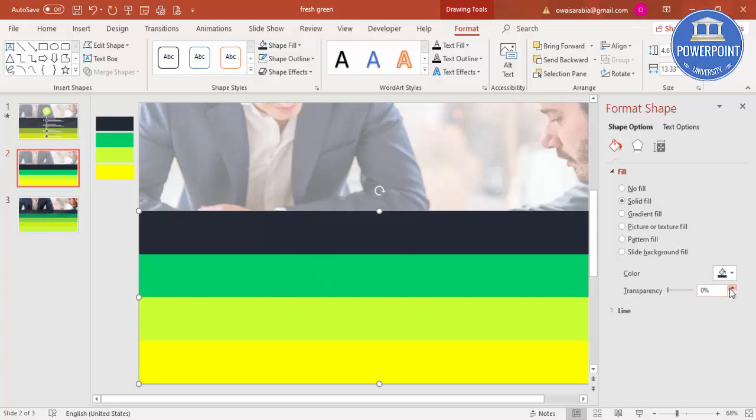If you want, you can give some transparency effect so that the image in the background can be visible. So you can just give 10%, 15%, whatever. So give some transparency effect.